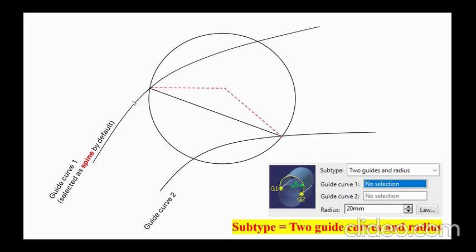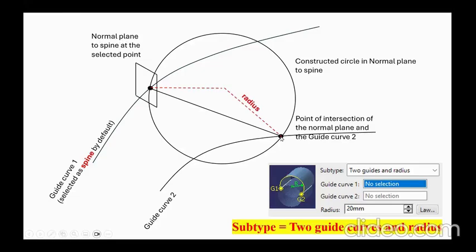And once the spine is selected, a point on the spine is created, considered actually. The normal to the spine is considered like that. This normal plane intersects the other guide curve at the location right here. And what happens is that obviously these two points, when looked at in that normal plane, once you define a radius, you can draw a circle in that plane passing through these 2 points with a given radius.